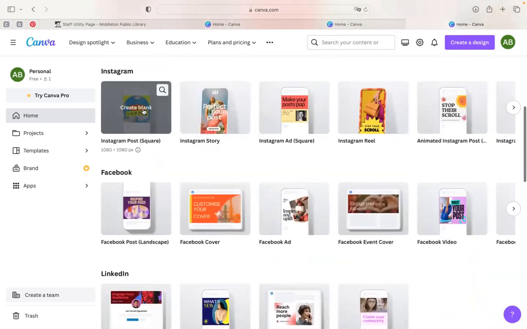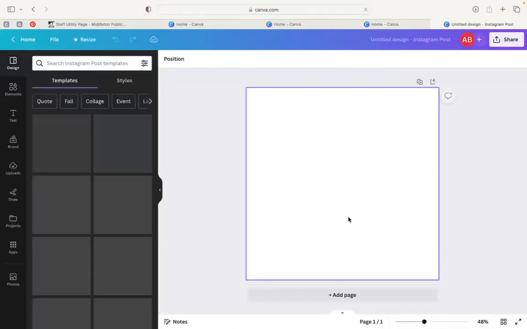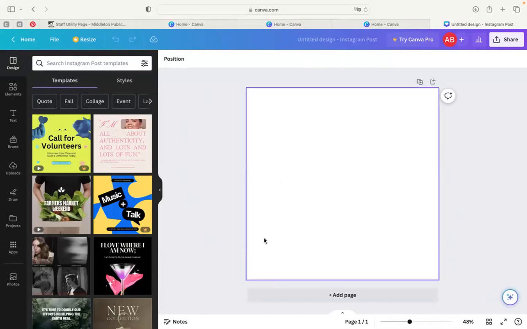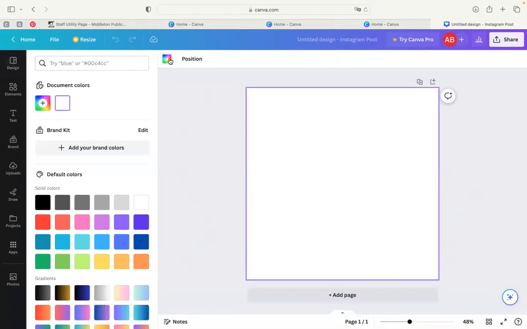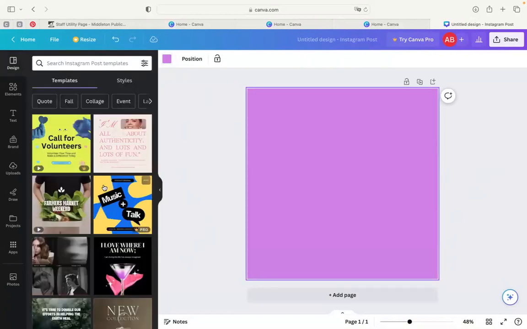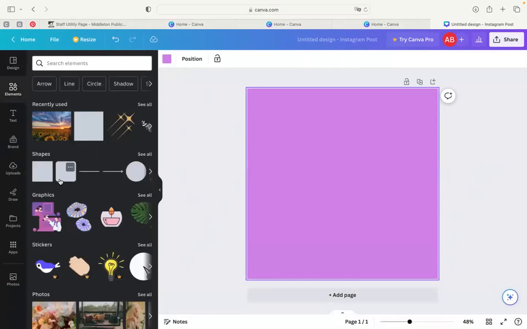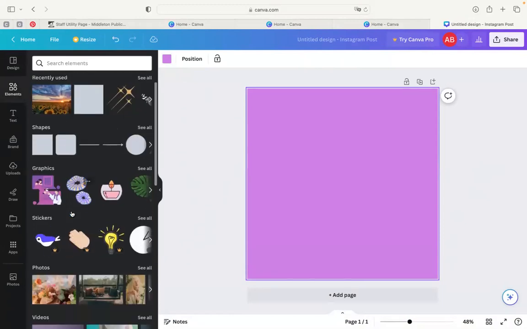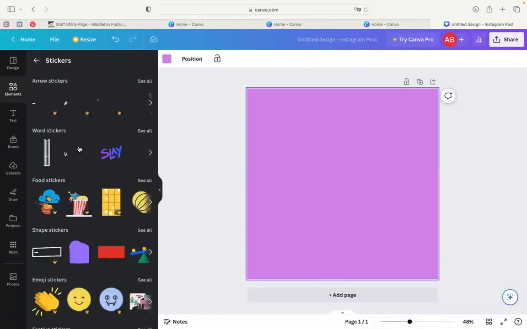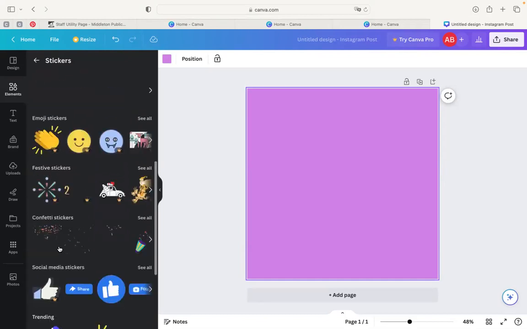So if I choose the Instagram square, it's nice and portioned out for me already. And then they're also giving me some templates to work from if I'd like. If you're not going to work from a template, you can just start with nothing. If I click on the empty square, I can change the color, and then I can start building. I can use my elements to put in different shapes. There's moving stickers or moving graphics. This can be kind of fun, especially on social media. I can choose different kinds of things.